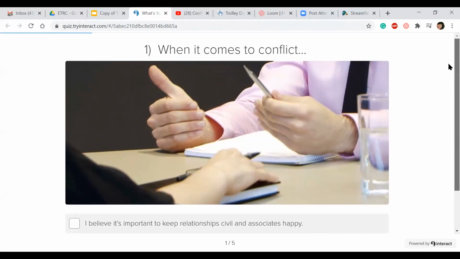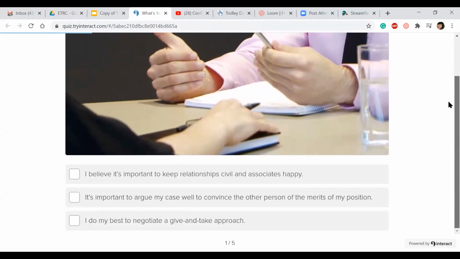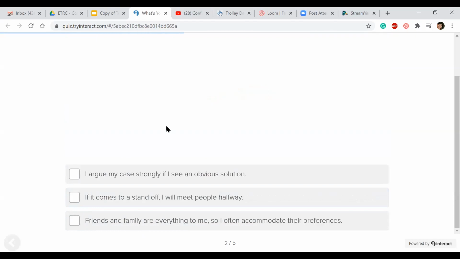Okay, so, when it comes to conflict, I believe it's important to keep relationships civil and associates happy. It's important to argue my case well to convince the other person of the merits of my position. I do my best to negotiate a give and take approach. Okay, so let's try the first one.